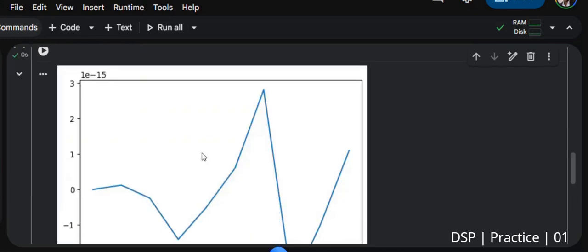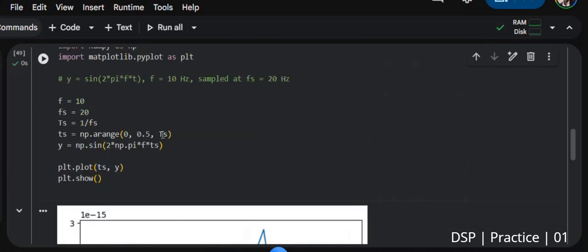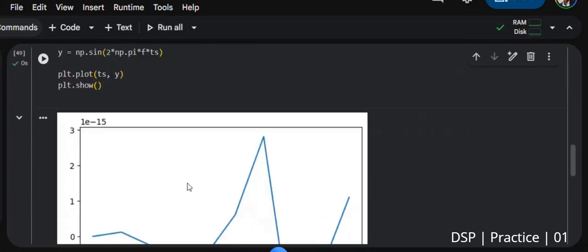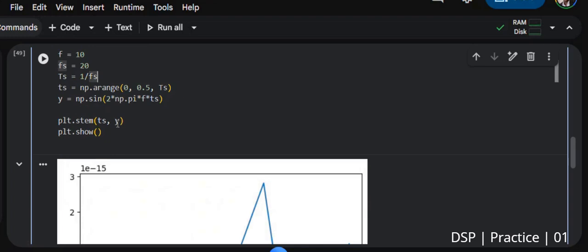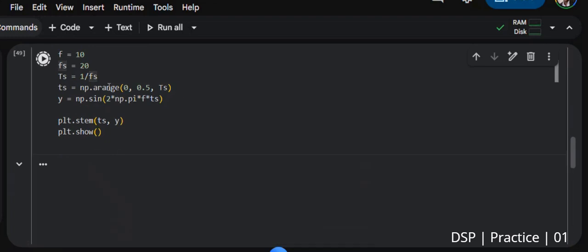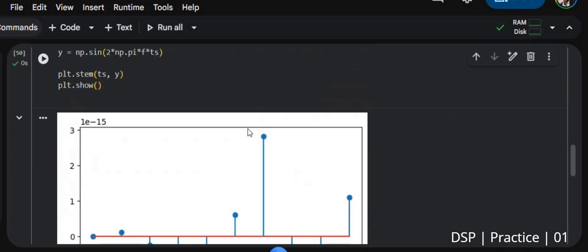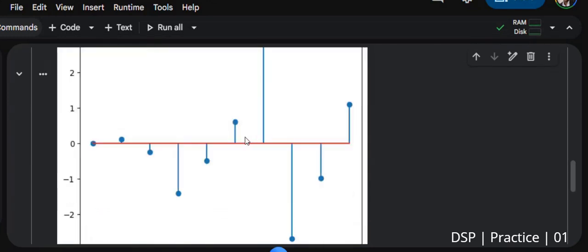Can plot, but you see how it is very fun. I think it's because of this, but we don't need that. Now we have sampled. What we need is to stem through. Use the stem instead of plot. Yeah. So this stem, now it plots it as a discrete sequence. Wow. You see that?